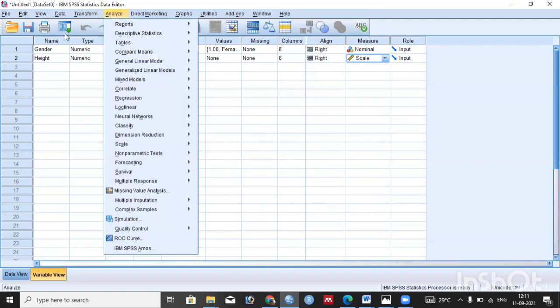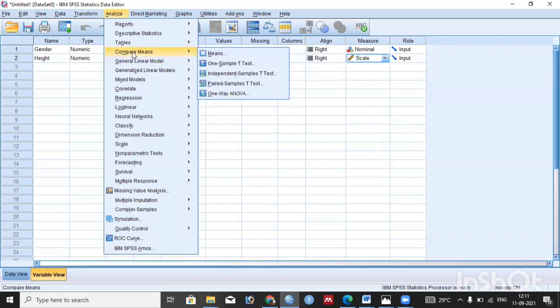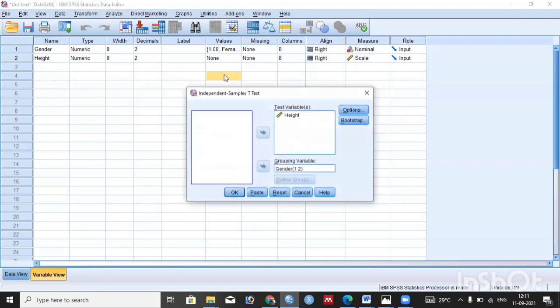Now for the analysis, after doing that, we'll have to go to Analyze, then go to Compare Means. Then go to the Independent Samples T-Test and click on it. Now this dialog box will come. Now what can we do from there?